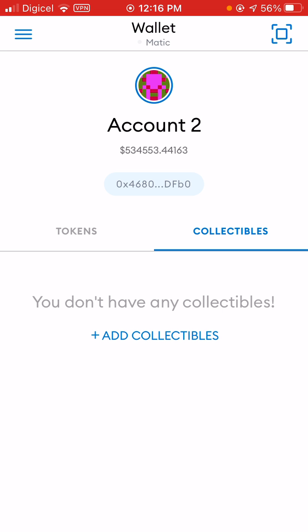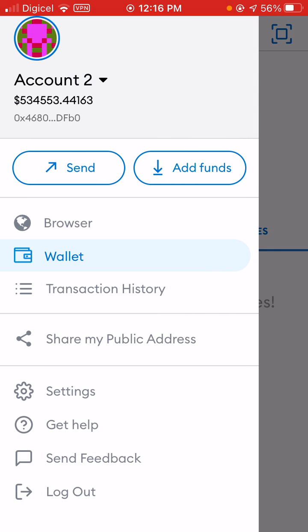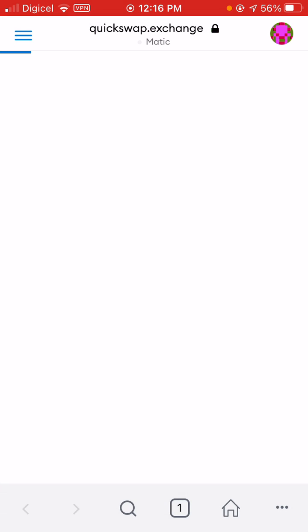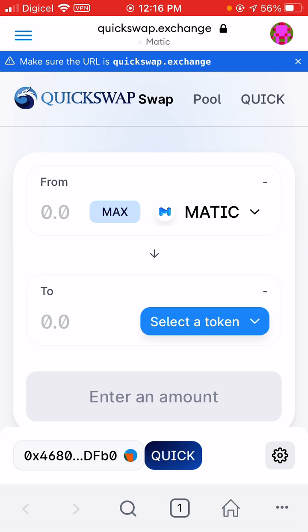Right, so you may see your Matic network balance show up now. Just tap the same menu to go back to the MetaMask browser. So I've already loaded QuickSwap in the browser. If you haven't already loaded it, just go to quickswap.exchange in the search.